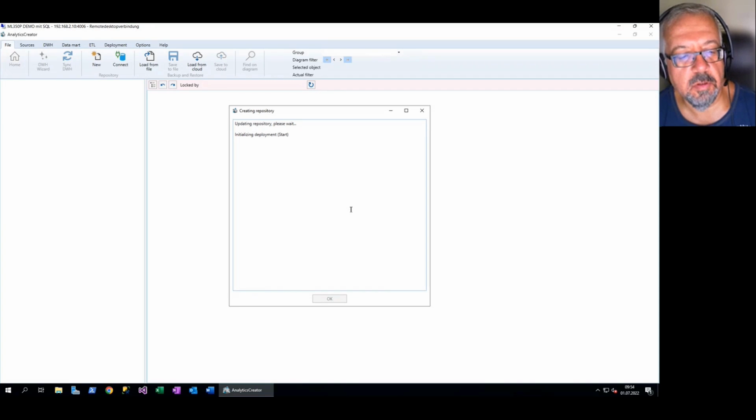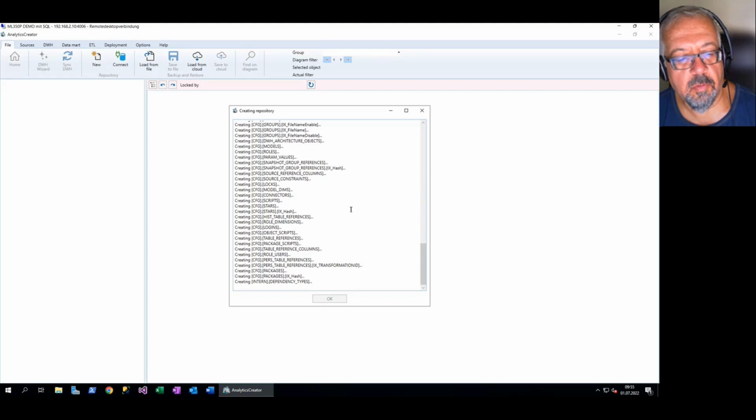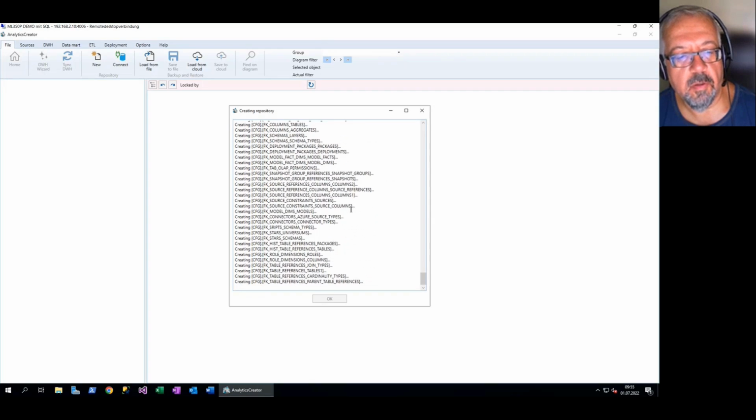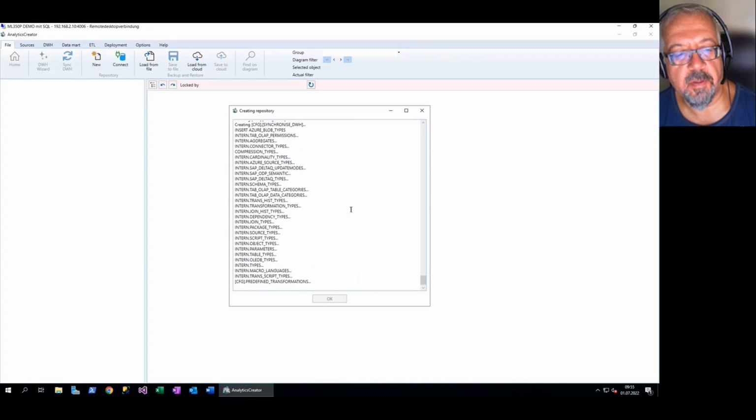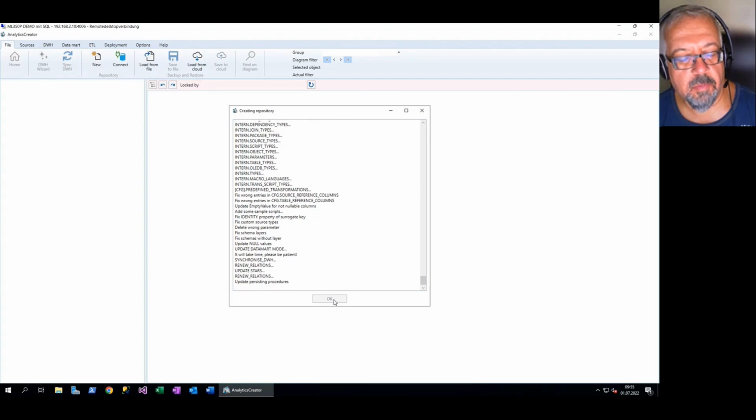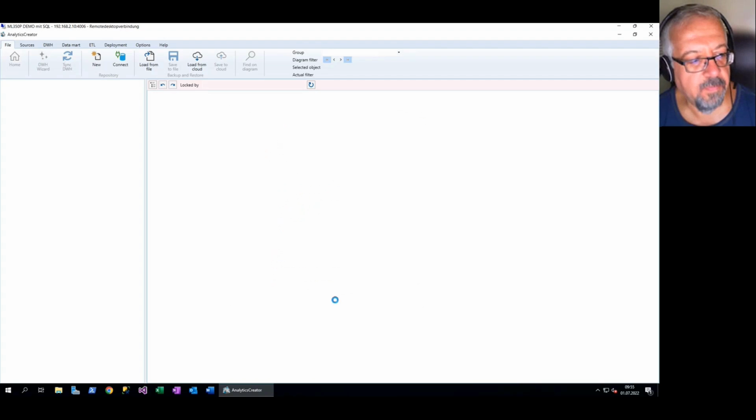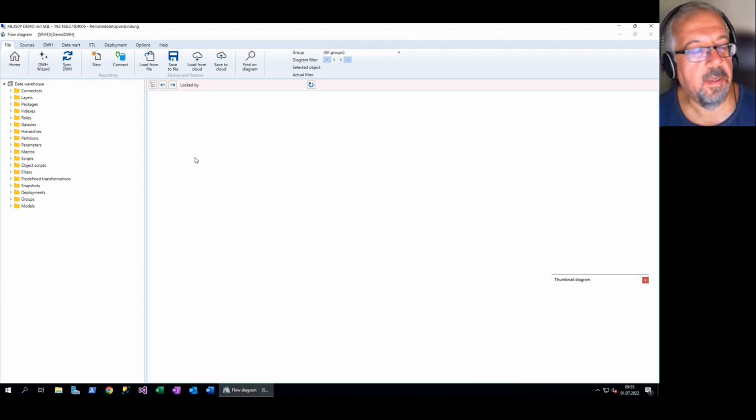You have full access to this database, and you can analyze the data in this repository or modify it. For example, if you migrate an existing data warehouse to AnalyticsCreator, you can fill up the repository with your metadata and speed up the migration. Okay, the repository is almost complete. The repository is empty now.